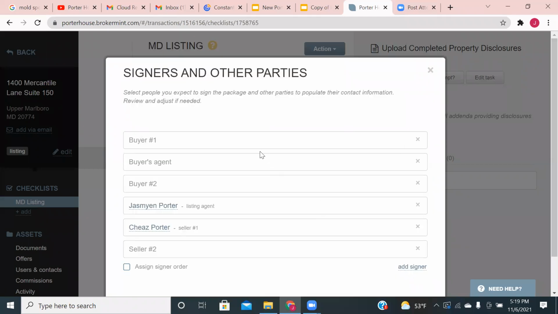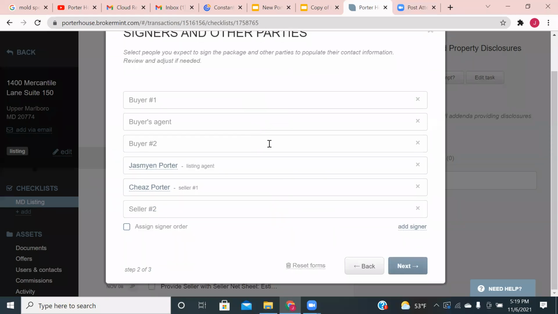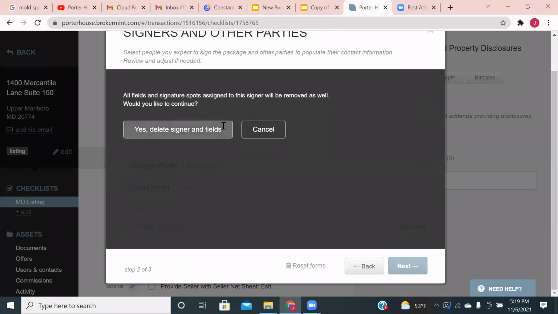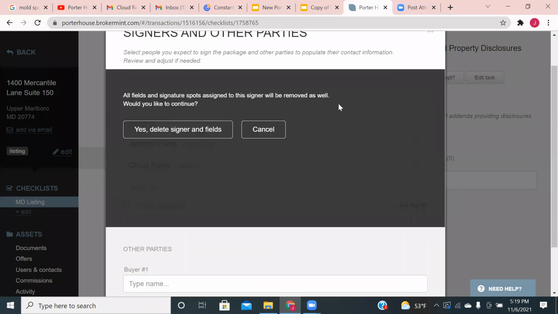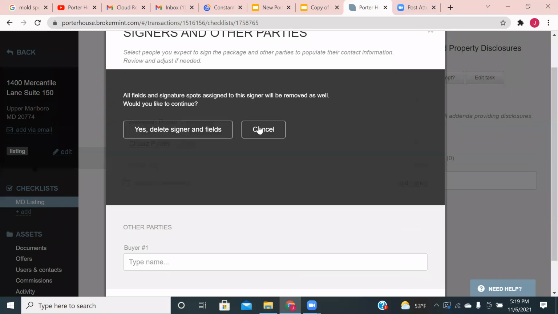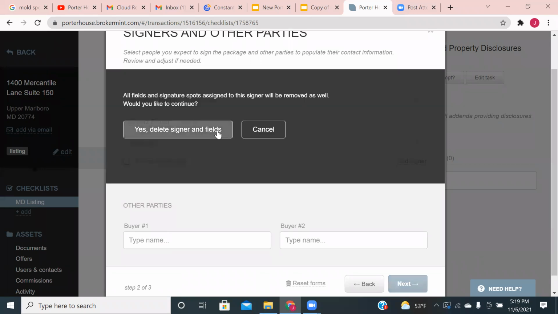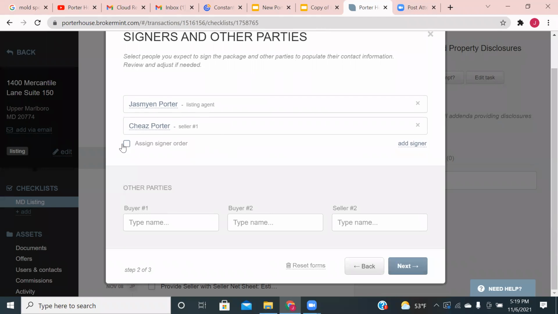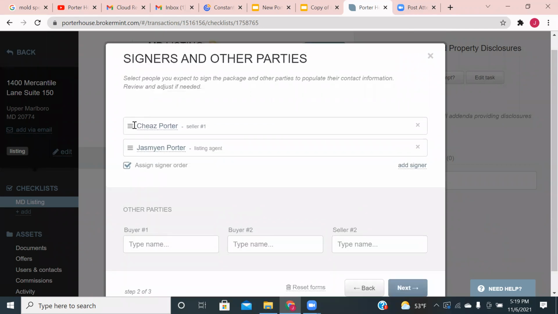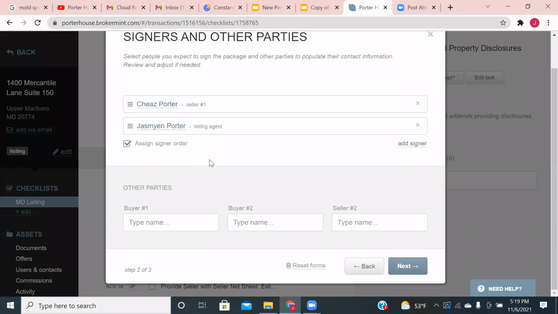All right. Very important to note here where you see signers and other parties, you want to ensure that you remove anybody that is not applicable to the transaction at this point. Currently, this is a listing, so you are not including the buyer or buyer agent's information as of yet. If there is a seller number 2, you do want to put that there. Otherwise, you're going to remove those. And a good practice is to assign the order. As I am the listing agent for this transaction, I want to put the seller's name above mine so that when those documents are sent out for signatures, the seller will receive it first.